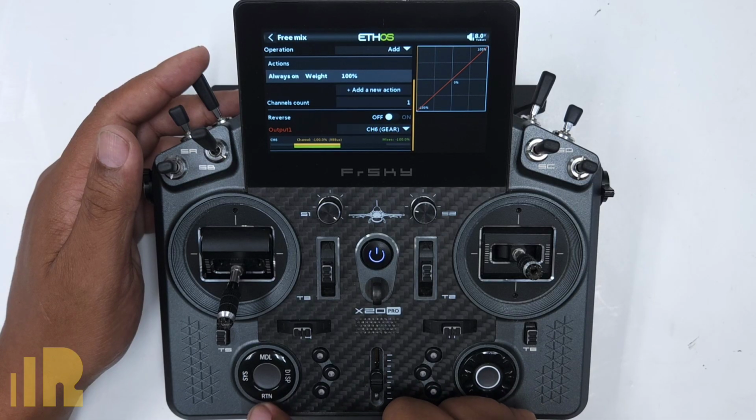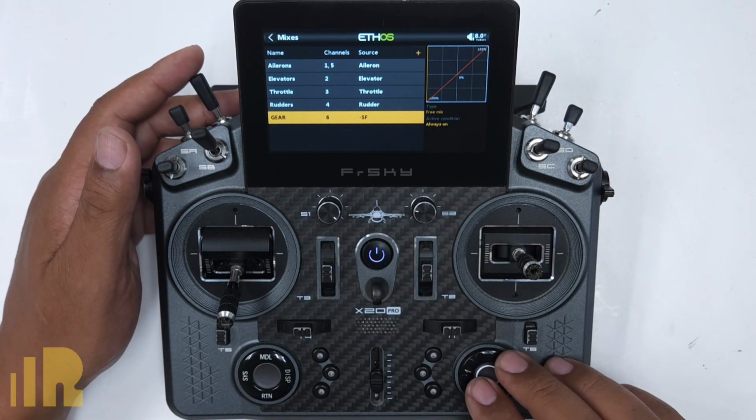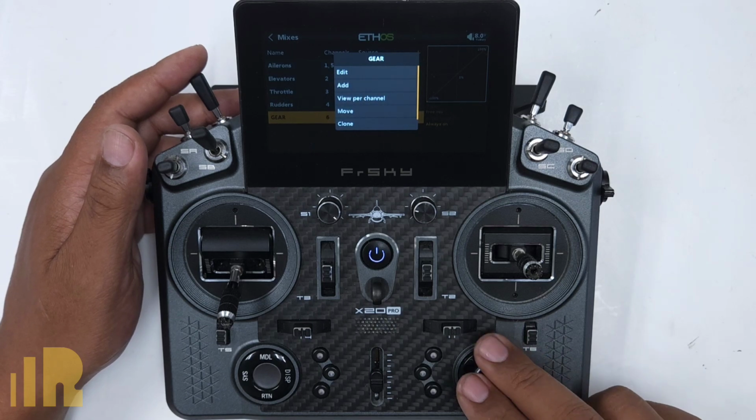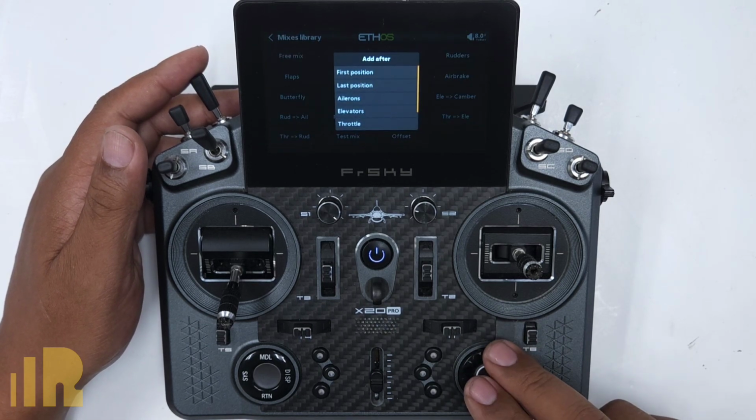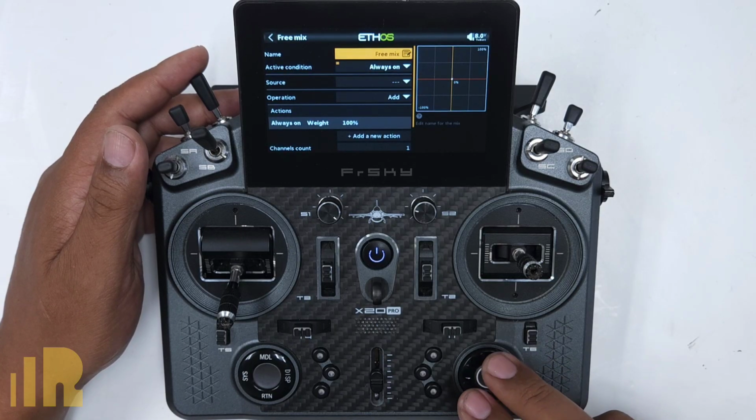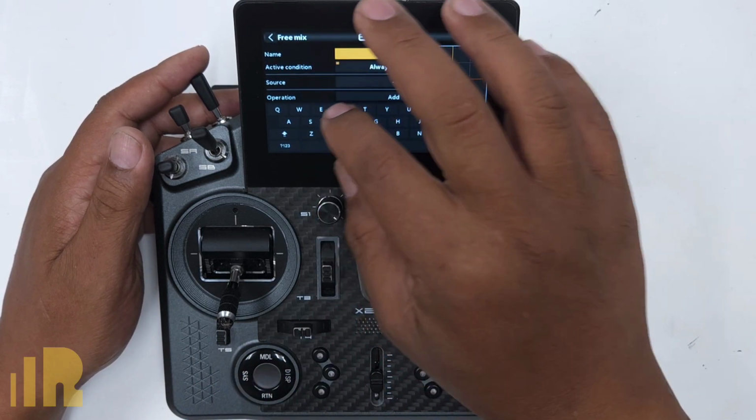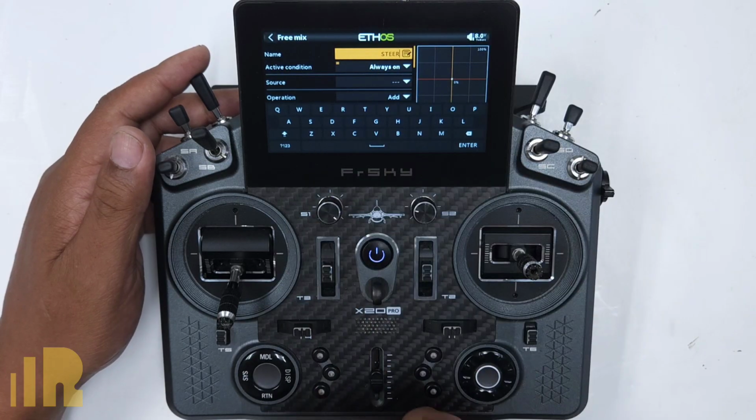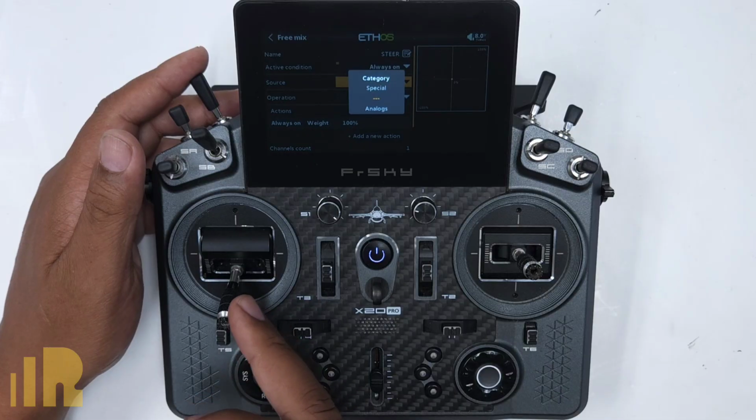So I'll go ahead and return to get out of that a couple times, and I'll go back to my mix page. The next thing that I will make, I press enter and I'll add a new free mix, and I'll put it in the last position again, and let's call this one steer. And this will be my steering channel. Next thing I do is choose a source, and it's going to be rudder.